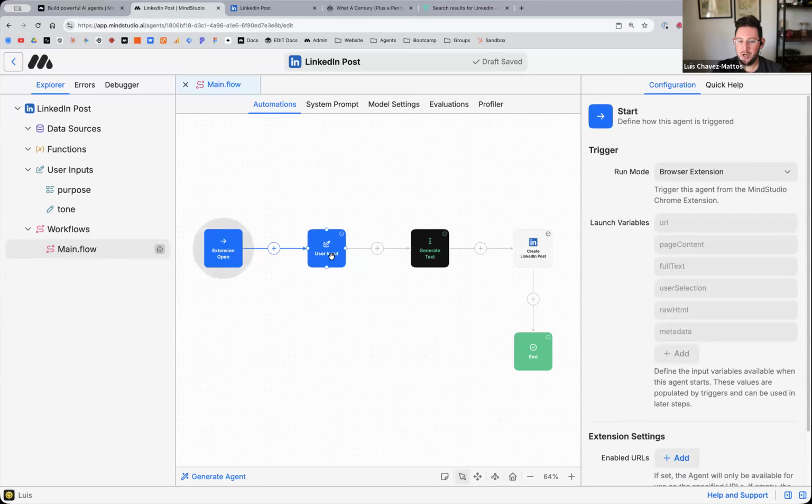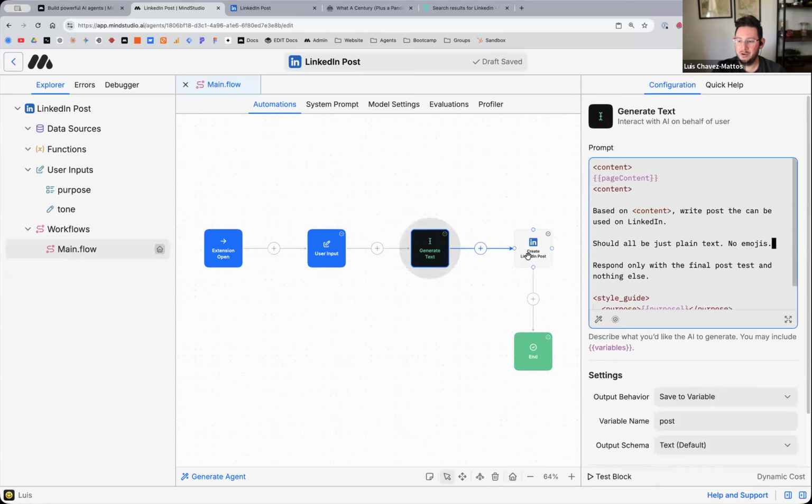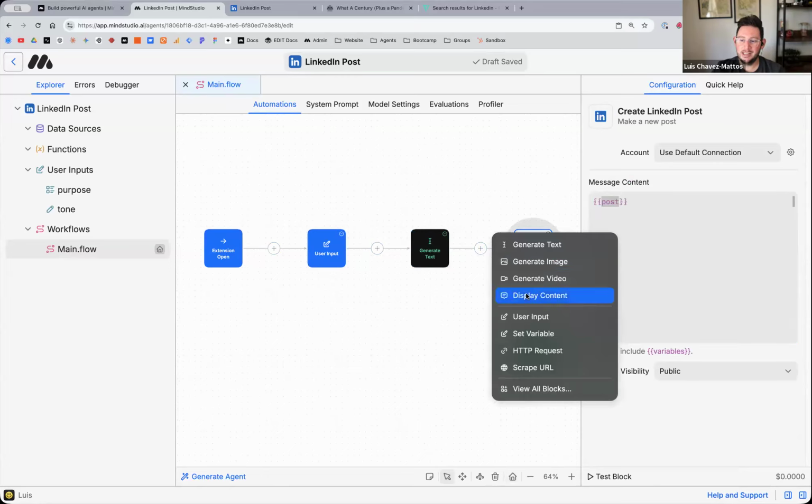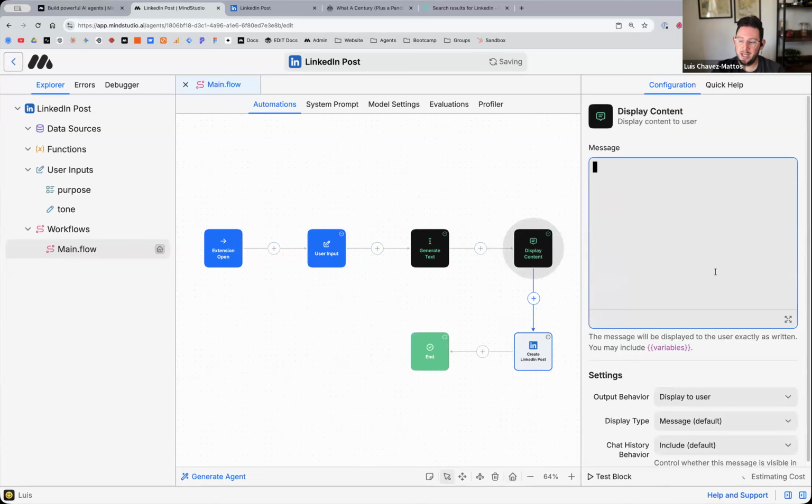We have the start block, we have a user input, we have a generate text block, and we have a LinkedIn post. I'm going to add a block in between generation and posting that simply displays the content back to me. Then if I hit continue, it will post. But if I don't do anything, then it won't post. We can use a display content block to do that. And I'm simply going to show the post text. What that's going to do is just display this back to me. Yes, this is a human in the loop interaction.